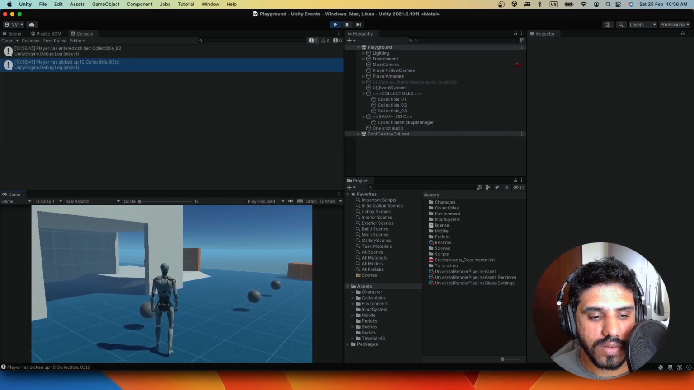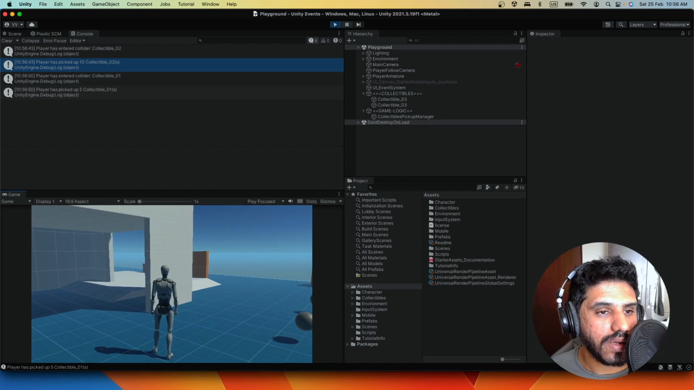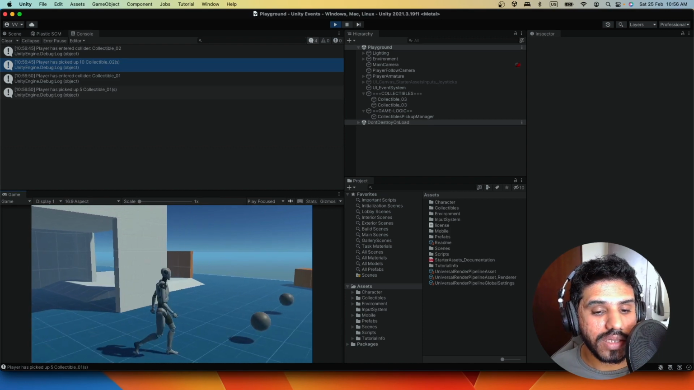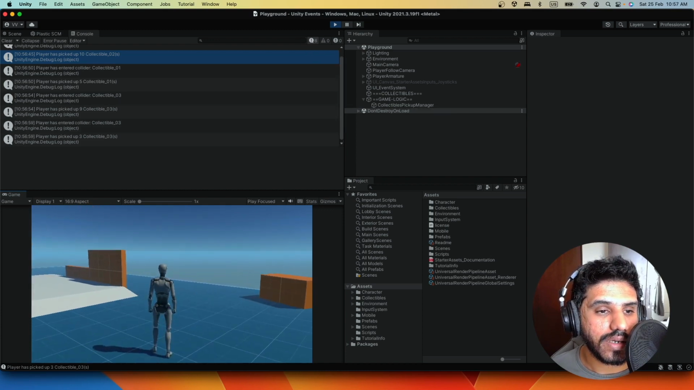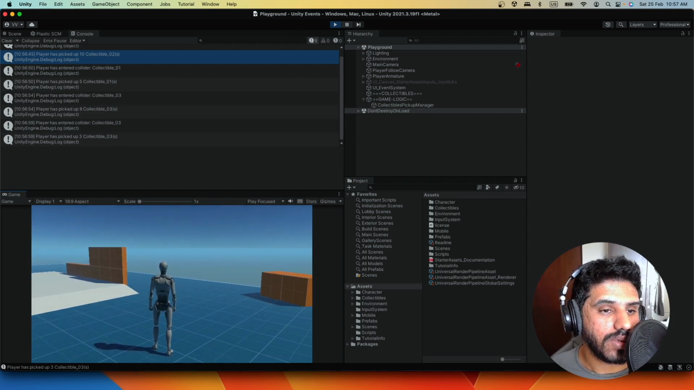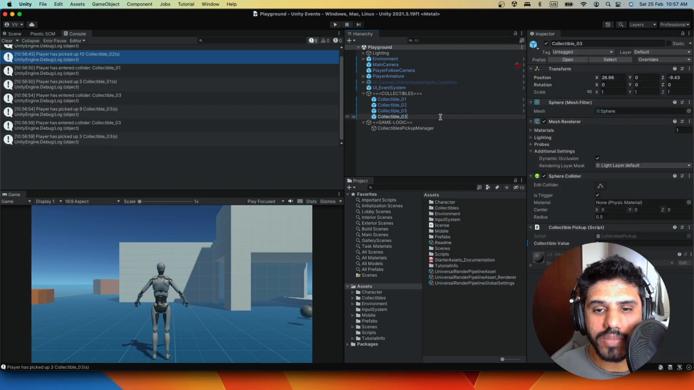Okay, let's run around and pick up. Yeah, so player has picked up 10 collectible O2s. Player has picked up 5 collectible O1s, and player has picked up 9 collectible O3s. Player has collected up 3 collectible O3s. Is that because we call the other one collect? So we have collectible O3.